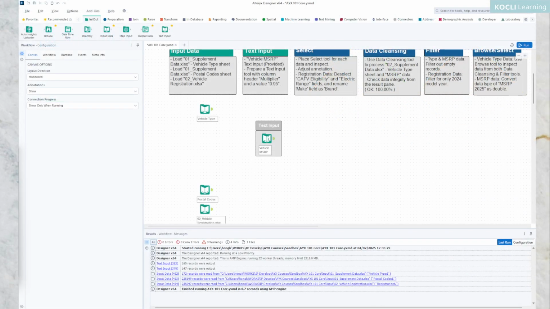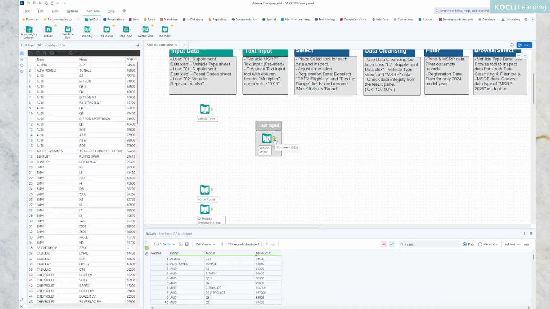As another way to enter data, you can use the text input tool. The text input tool provides an Excel sheet-like matrix in the left configuration pane where you can directly enter data or copy-paste the table from an external source. This is a handy tool for quick testing or inserting a limited size of data table.